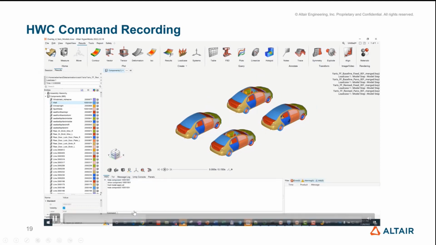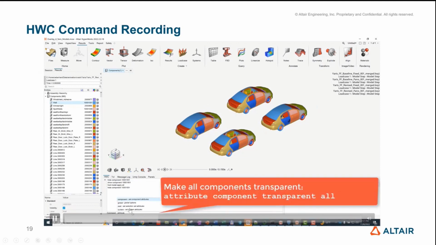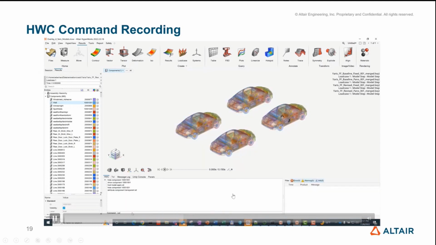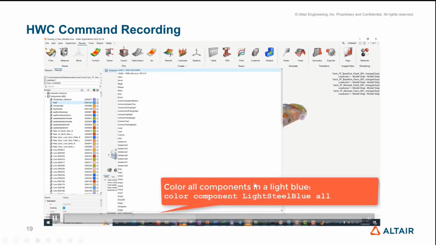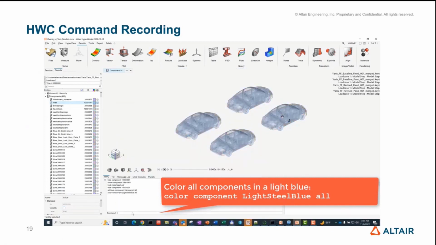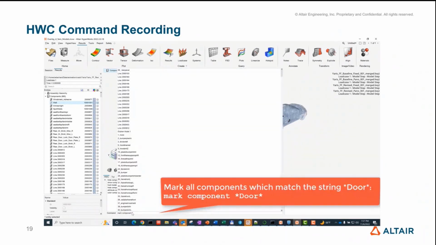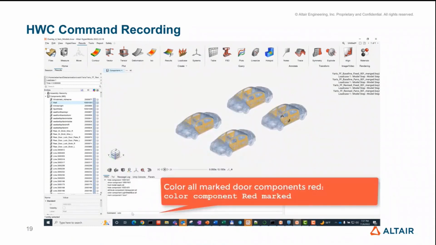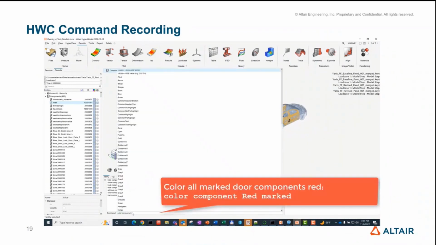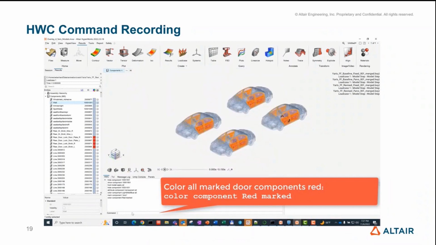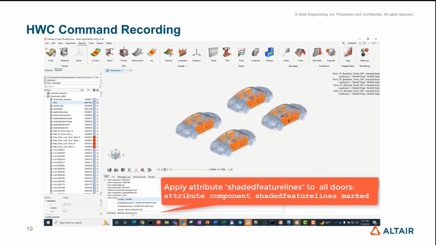So at this point, any command you run in terms of hiding or showing or changing the attributes, as you can see, making all the components transparent, it applies across all the models. Changing the colors for a particular component, it applies across all the models. You could also mark components that begin with a certain label, and then apply a specific action to that component, and it would propagate through all the models. So making it very convenient.